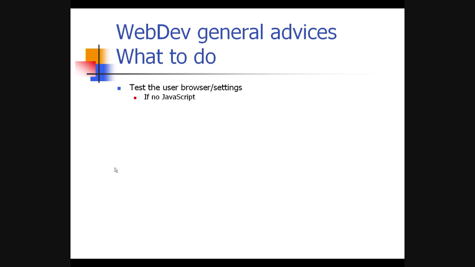For example, if there is no JavaScript enabled on your user's browser, your website will not work. So tell him it won't work. It's not difficult to do, but at least when the user arrives on your website, he will have a message saying, sorry, you have to enable JavaScript in your browser if you want this website to work. Otherwise, technically, you won't go anywhere.